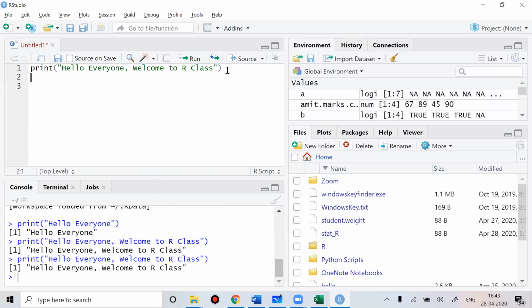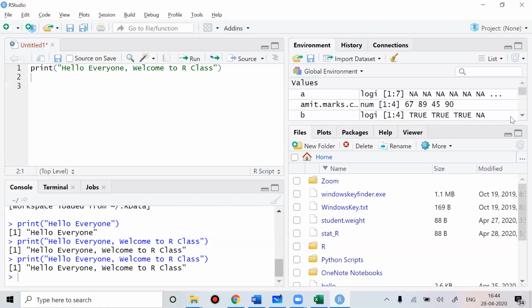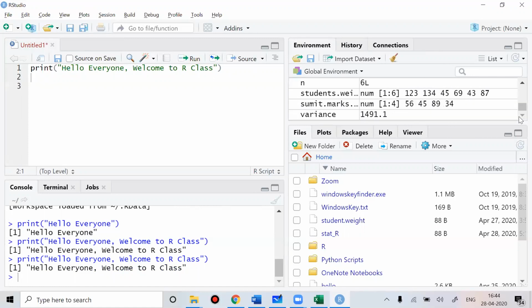This window at the top left-hand side is called the source editor window. The bottom left side is called the R console window. In this window, whatever work you are doing will be stored in History. I'm writing print hello everyone, and whatever I'm writing is stored here in History. And in Environment, you can see all the files, whatever you have saved, till now whatever I have worked on.